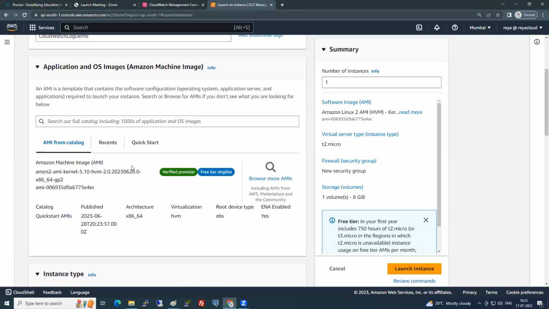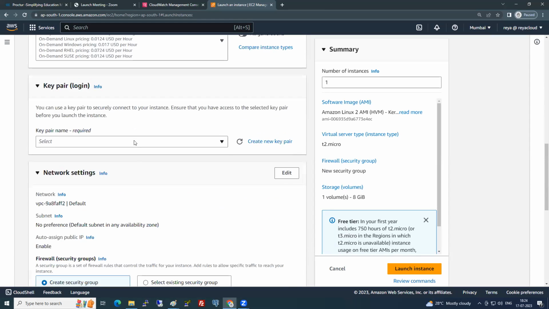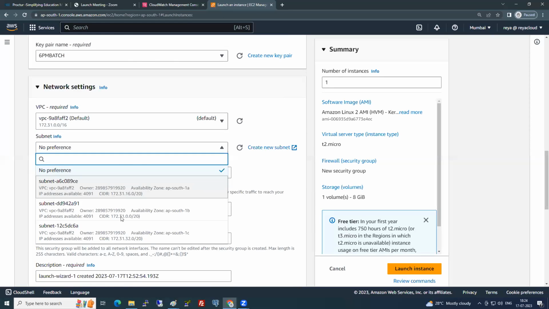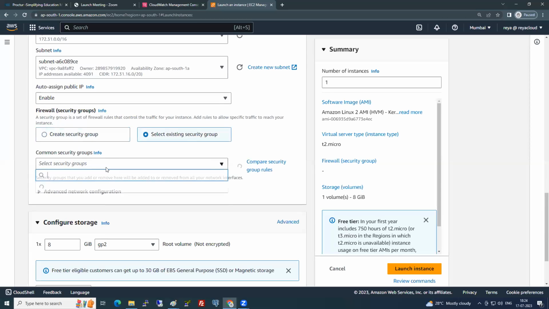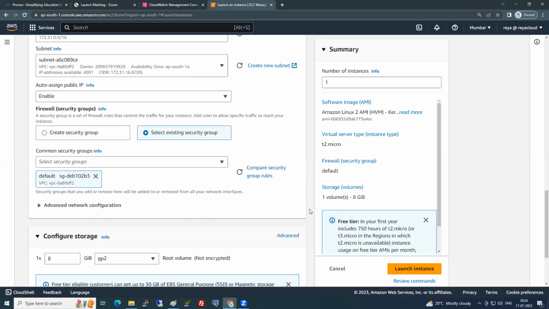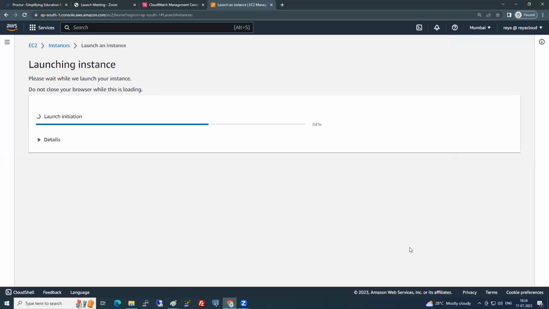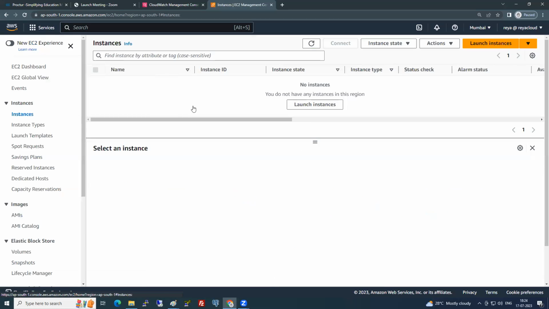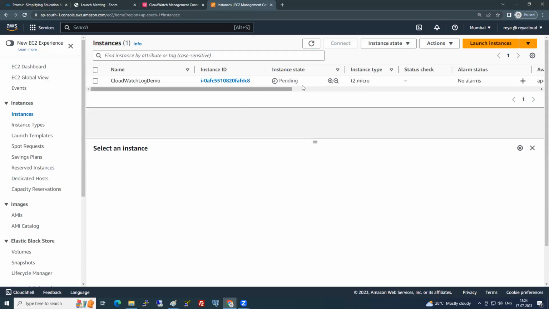So I'll go with this, and I go with 6 p.m. batch. Edit it. I put in 1A. Select existing security group. Select this, and then go and boom. And after that, should we go and create a role and attach to the EC2 instance?